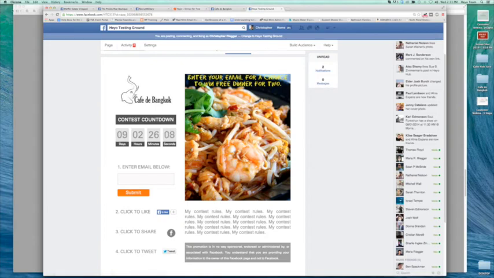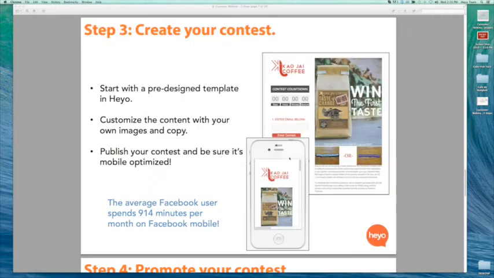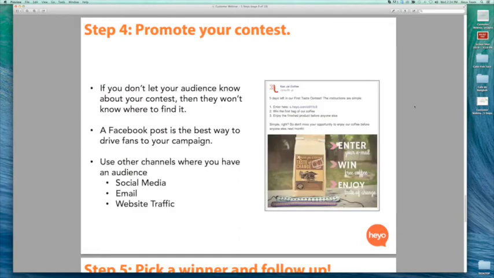So hopefully that was helpful. Hopefully the how-to piece was helpful for you guys to see. That is really how you do step 3, and it is really very simple to do within Heyo. Make sure you always keep mobile checked whenever you're publishing your campaign. So let's keep going. We've got two more steps that I think are going to go pretty quickly. So the first is promote your contest.